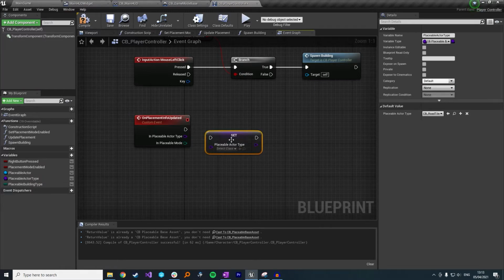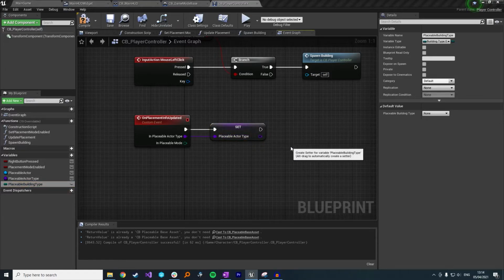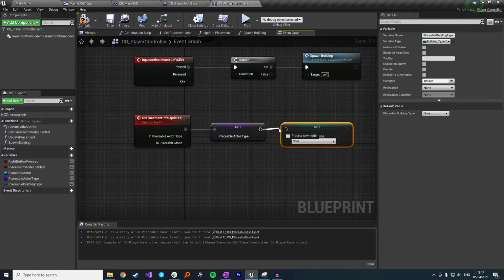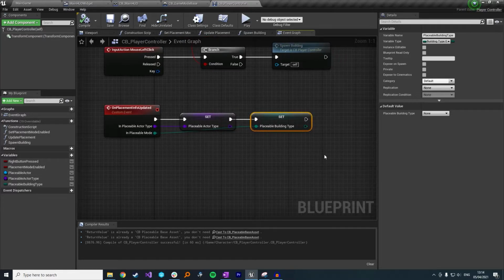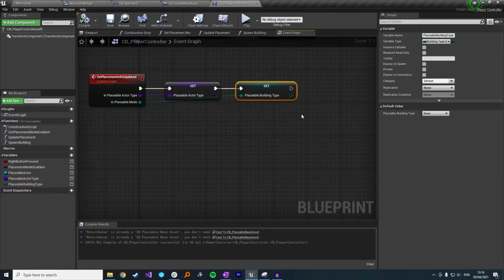And then we just want to set our placeable actor type to the actor type that comes in. Our placeable building type, just the same thing. Let's just hook that up and set that to whatever comes in. Compile and save that. Right, we're going to want to run some slightly different logic here.